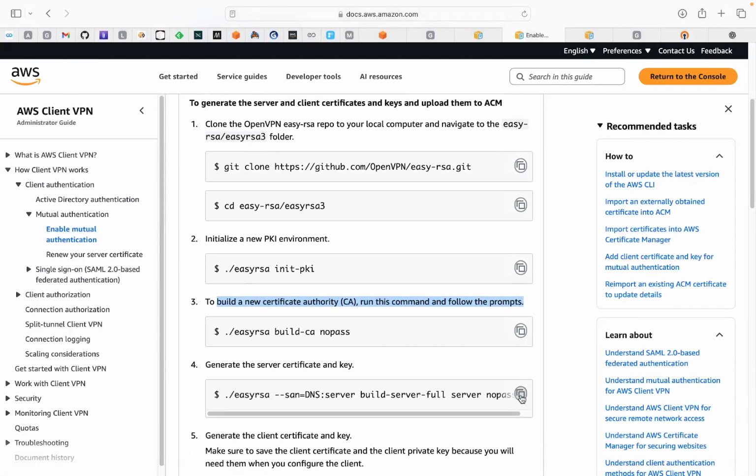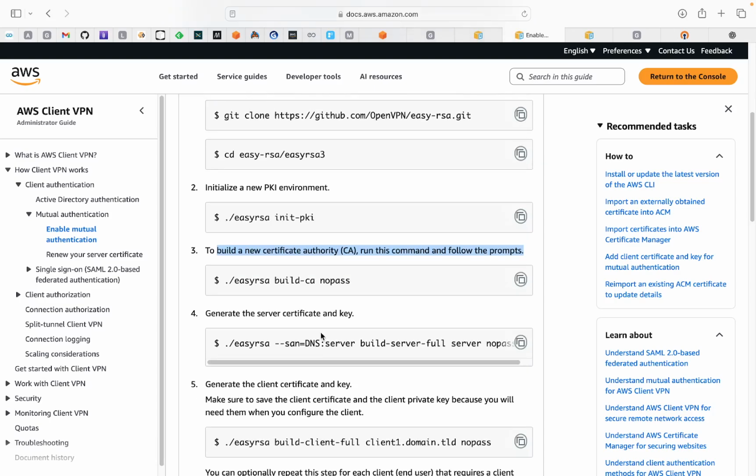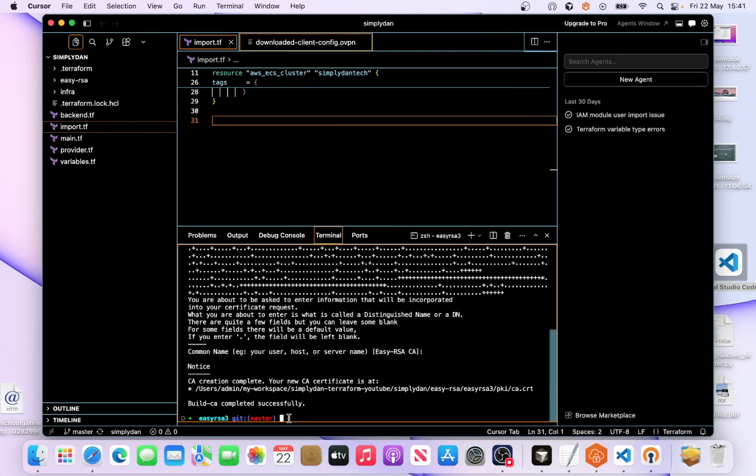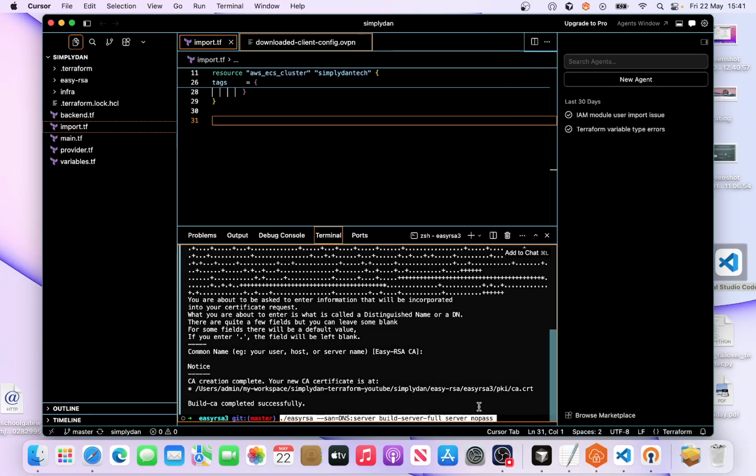The next one, okay, let's try. That's the one built. So let's do the server certificate. Copy that, come back to your terminal, paste it here. Right, can you see on here, this is the name you want to give to the certificate.